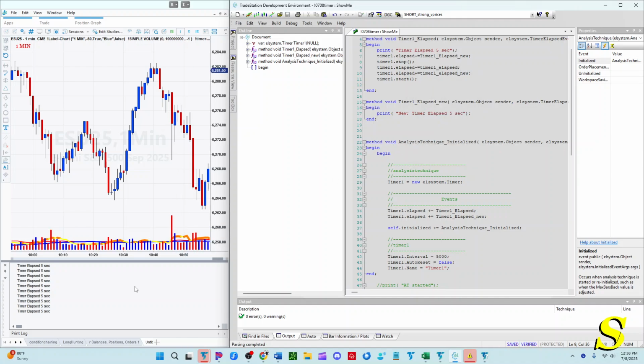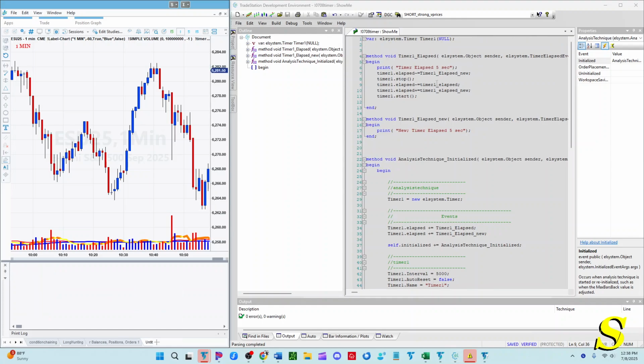Boom. Okay, we're going to clear this out. We should get the first 5 second print, and after the next 5 seconds it should say new timer elapsed 5 seconds. There we go. Boom. It shouldn't keep going though, because we didn't do an auto reset. So, right. Very good.